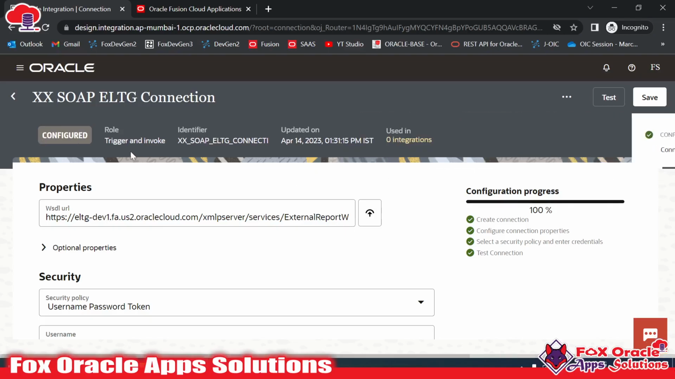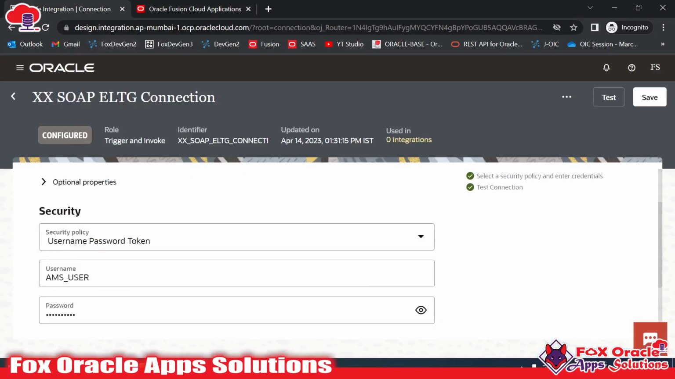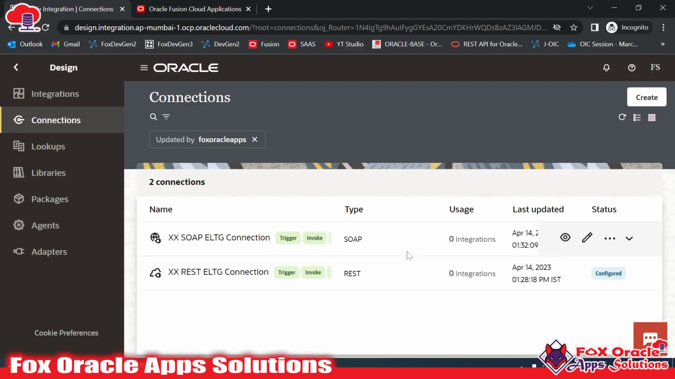Now you can see our connection is ready to call the BI report or the SOAP services for this Fusion instance. So this is the basic way you can create a connection in Oracle Integration Generation 2.